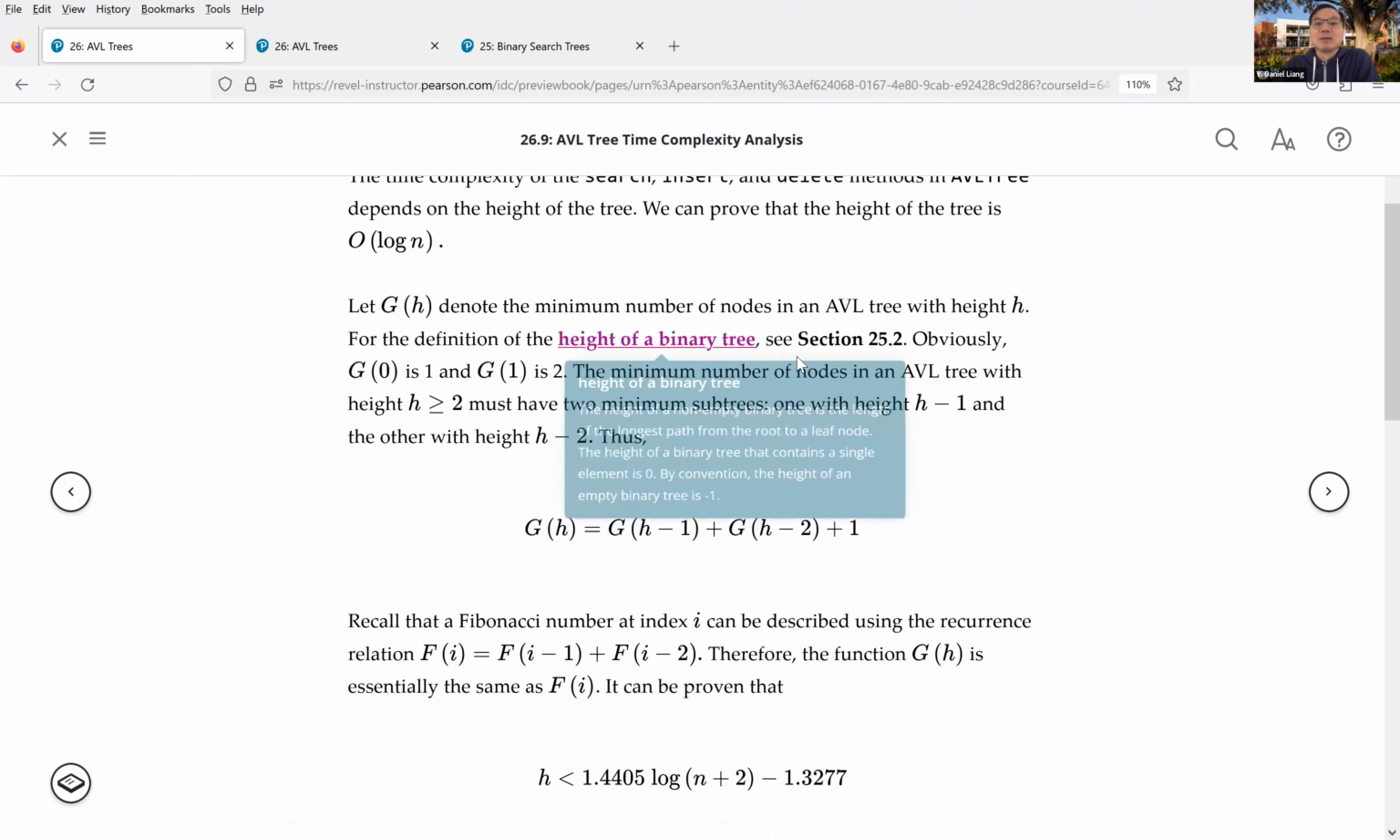Obviously here, G(0): if the height is 0, you have only one node. If height is 1, you have 2 nodes. Height 1, the minimum number of nodes, you're going to have is 2. You could have a maximum of 3, so 2 is the minimum. The minimum number of nodes in an AVL tree with height h greater than or equal to 2 must have 2 subtrees, one with height h minus 1 and the other with height h minus 2.